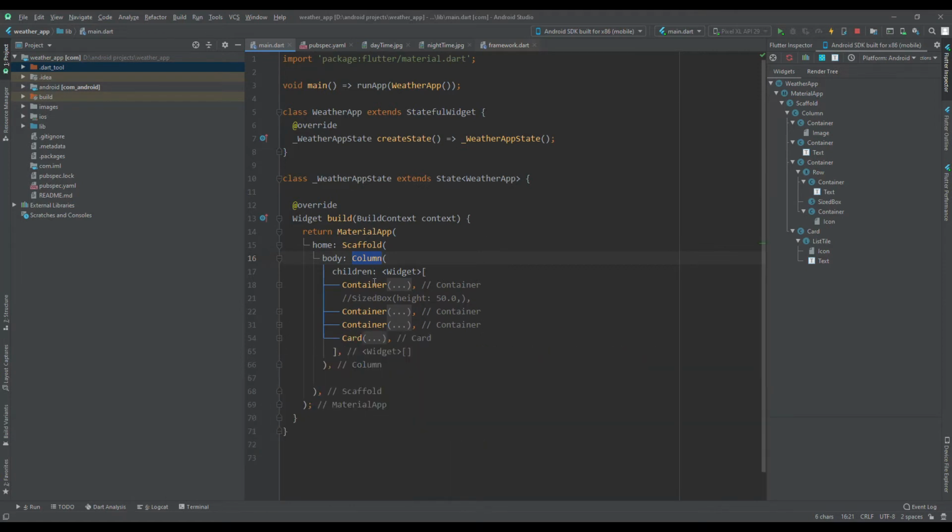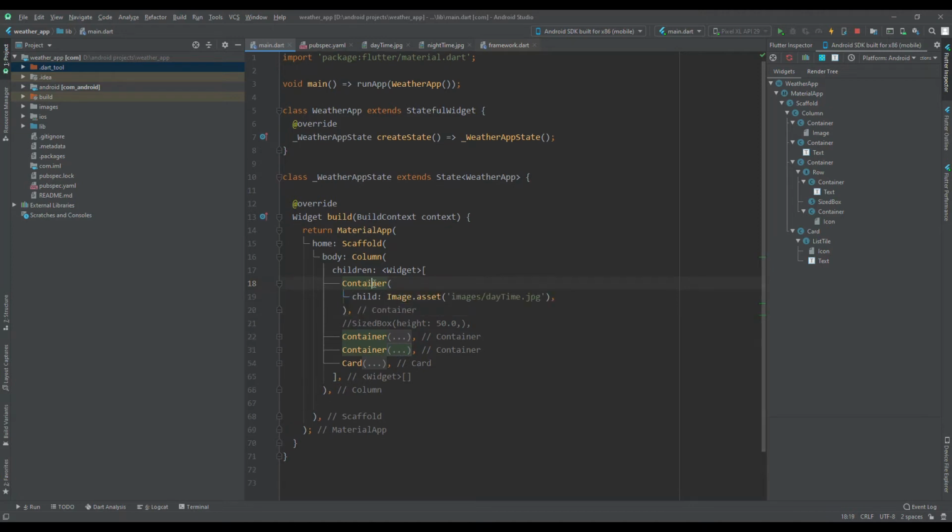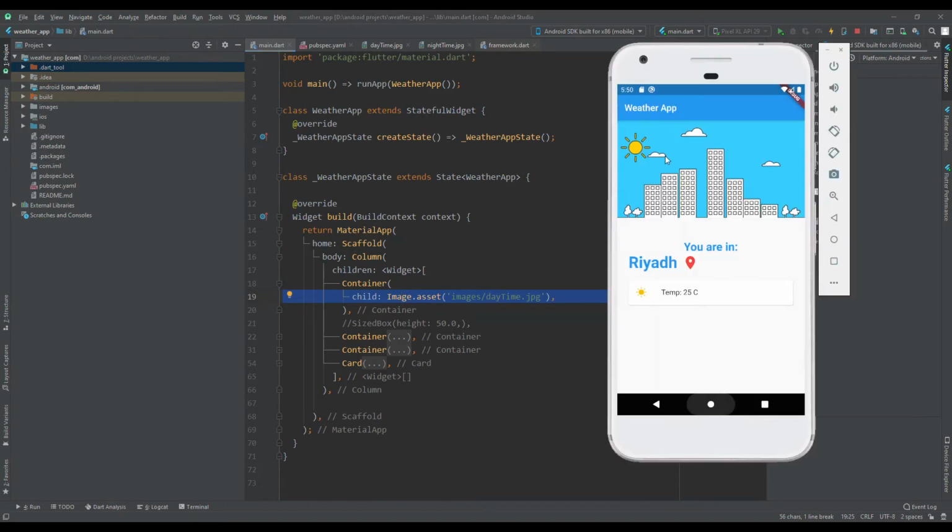Okay, now this Column has 4 widgets. These are its children. So the first widget, this Container, has a child, and this child is an image, which is the background image, as we can see here.